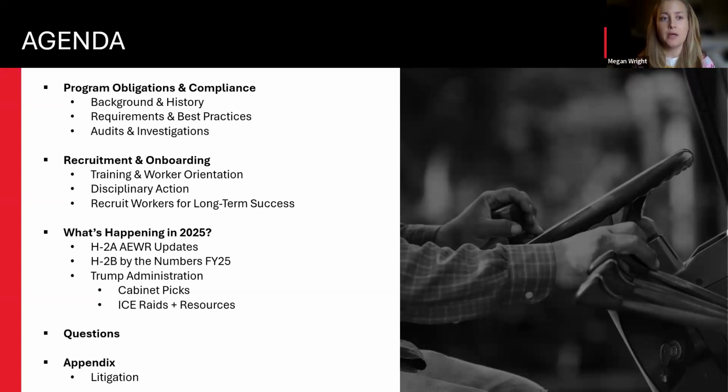We'll do that by going through background and history. We'll talk about requirements. We'll talk about audits and investigations. This is a federal visa program, so always want to make sure you feel comfortable and confident from that perspective. And then we'll take a look at recruitment and onboarding. As you can imagine, we get a lot of questions when it comes to worker quality, how to retain workers, how to make sure that they come back to you year over year.